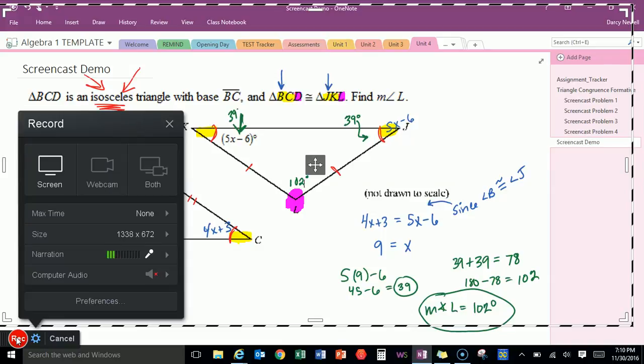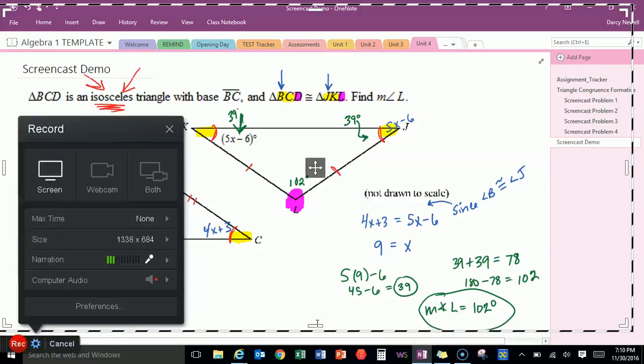Now remember, you want to have practiced ahead of time because you want to make sure your whole thing is nice and clear and doesn't exceed 4 minutes, but that you explain why you did everything, not just what you did. Why could you say those things were equal? How did you match things up? Then what did you do? And why could you do that? So it's all about understanding triangle congruence and being able to explain that to someone.